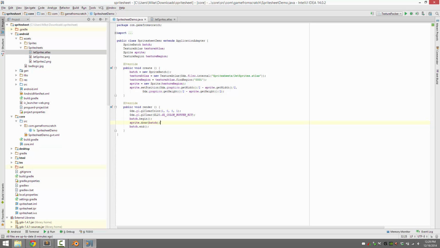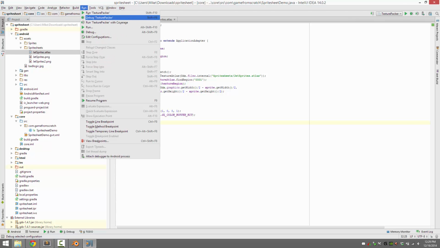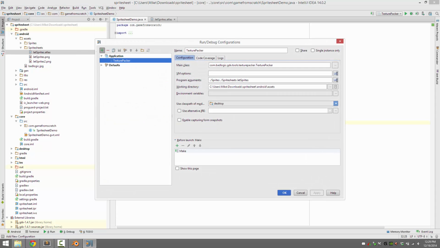Okay, so essentially what we've done here is we created our TextureAtlas using the file. We then find out the location of the texture region by calling findRegion, and then we create our sprite using that particular texture region. I need to create a new run profile because this one is currently set to run TexturePacker. So run, edit configurations, create a new one for application.